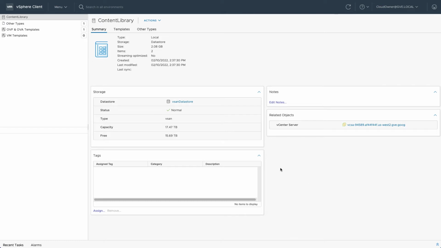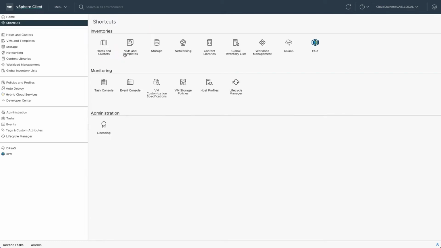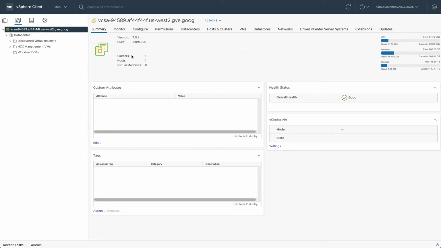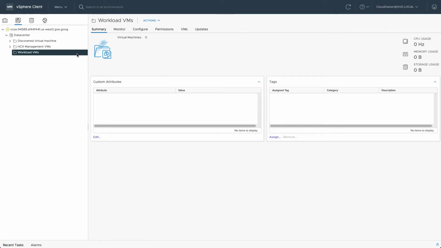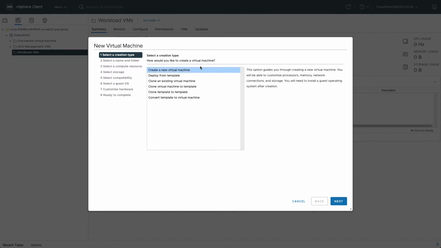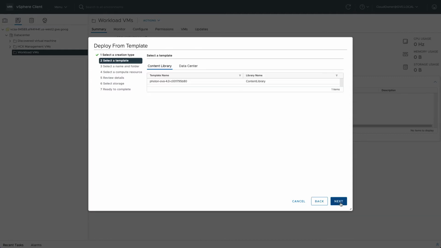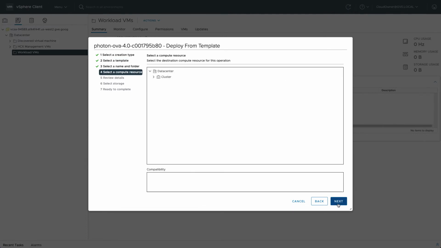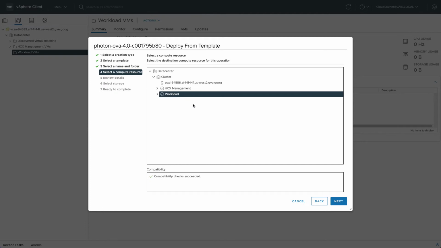Once the content is ready, click over to the VMs and Templates view and select the Workload VMs folder. Select New Virtual Machine from the Actions menu to open the deployment wizard. To create a VM that's based on the uploaded OVA, select Deploy from Template and choose the item. Next, give the new VM a name and select the Workload resource pool as the destination.